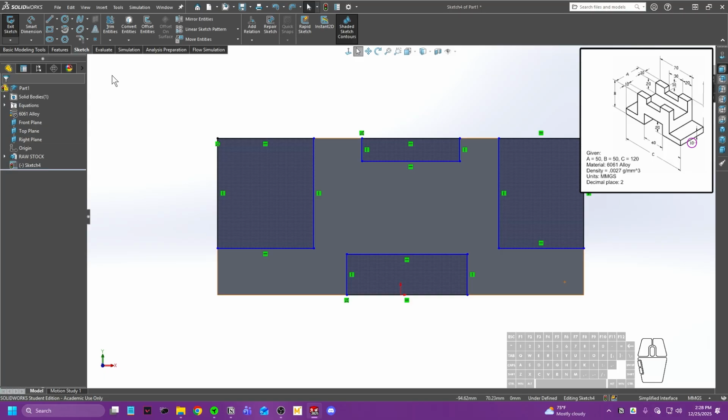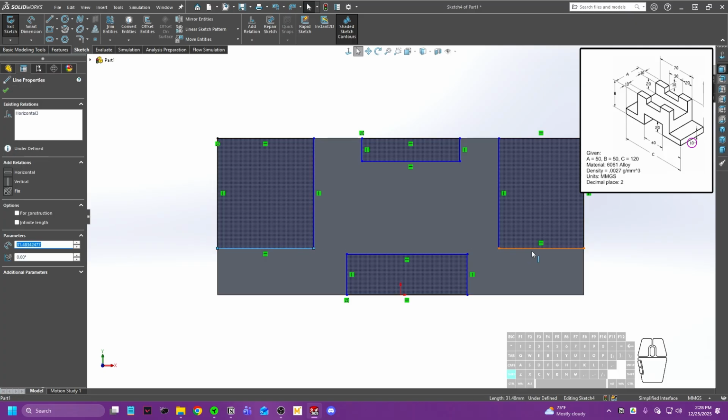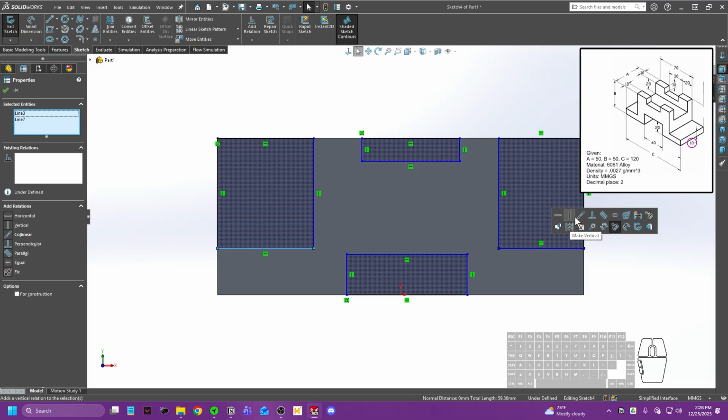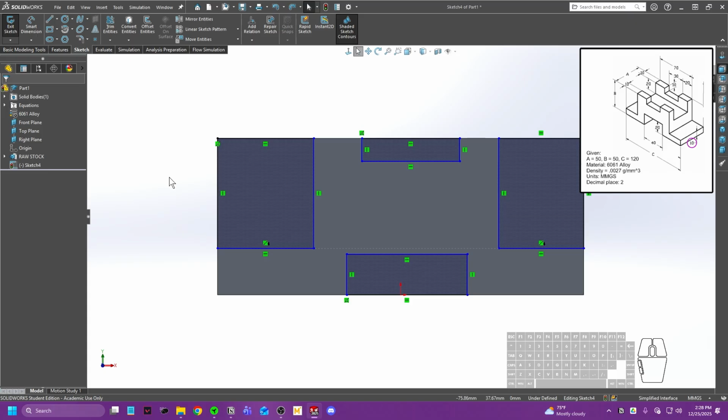So by clicking the bottom edge of the left rectangle and clicking the bottom edge of the right rectangle, while holding Control or Shift, we're going to see a little menu pop up, and from here we're going to go ahead and select Collinear. This is going to tell SOLIDWORKS that these 2 lengths are going to be at the same height with respect to one another.